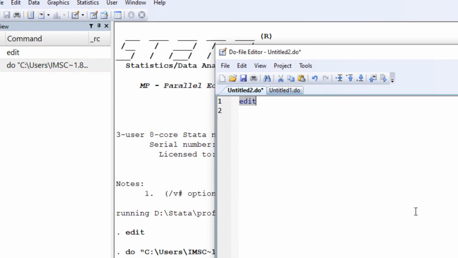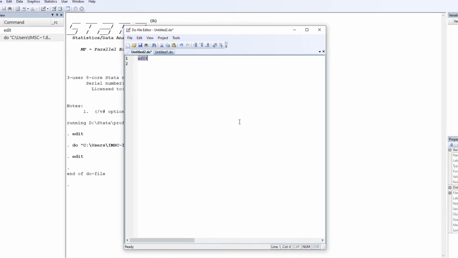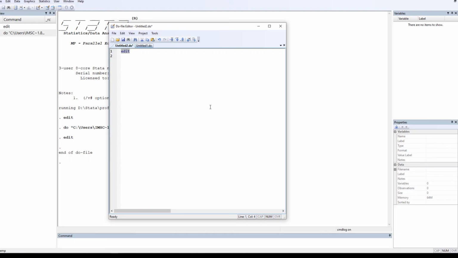So this was a small introduction to the Stata interface. Next we are going to load some data and use the Do editor for storing and managing our commands. So stay tuned. Thank you.